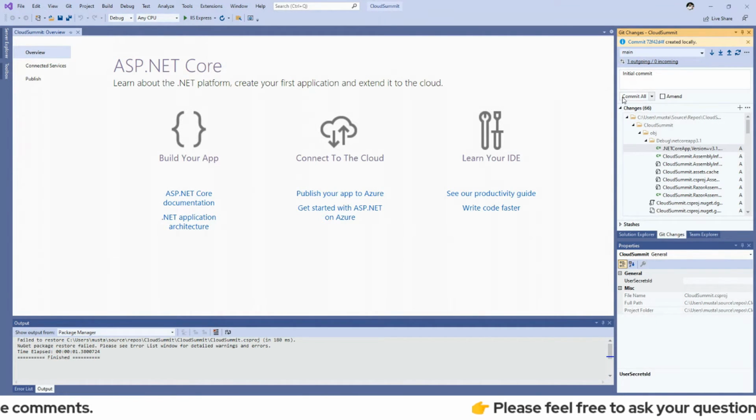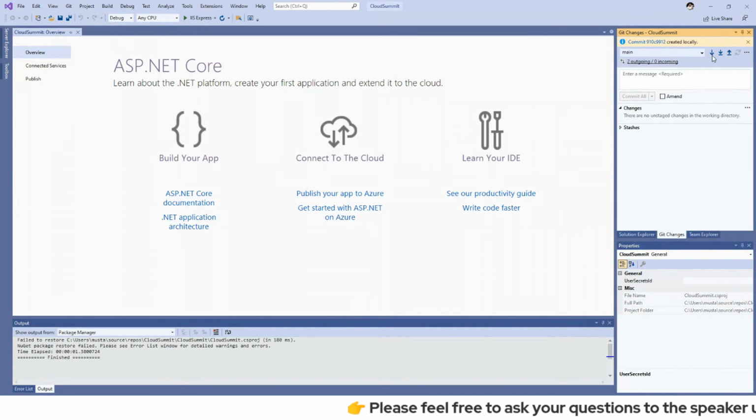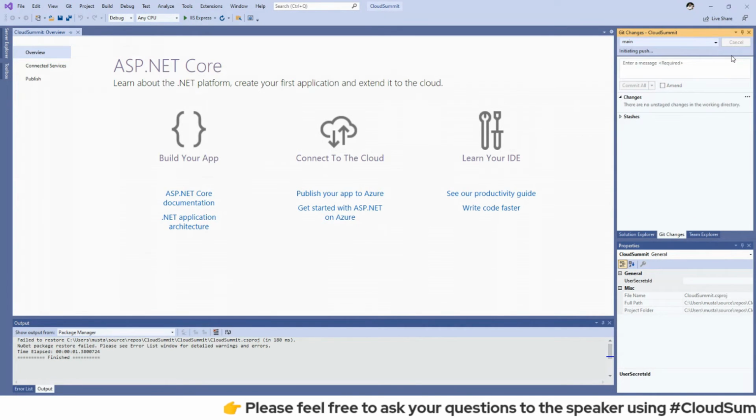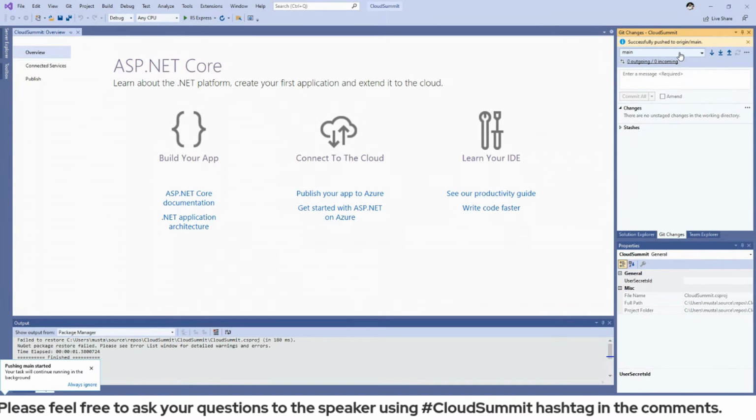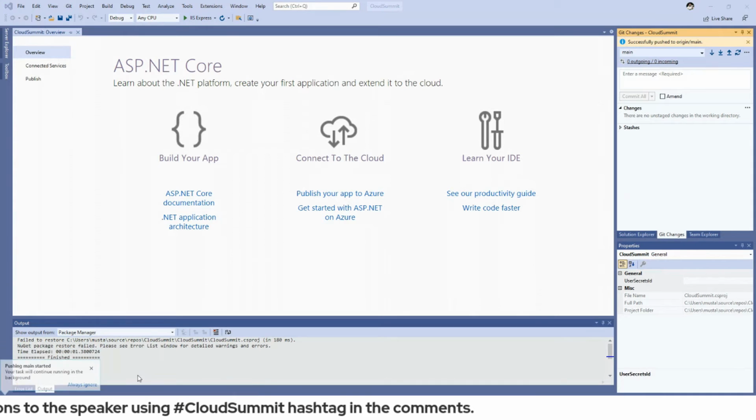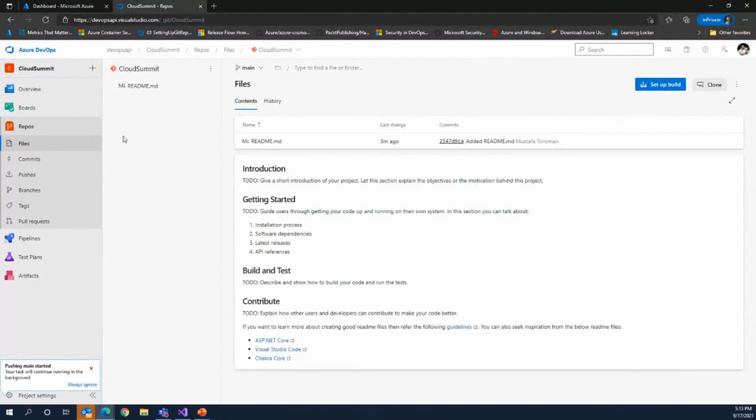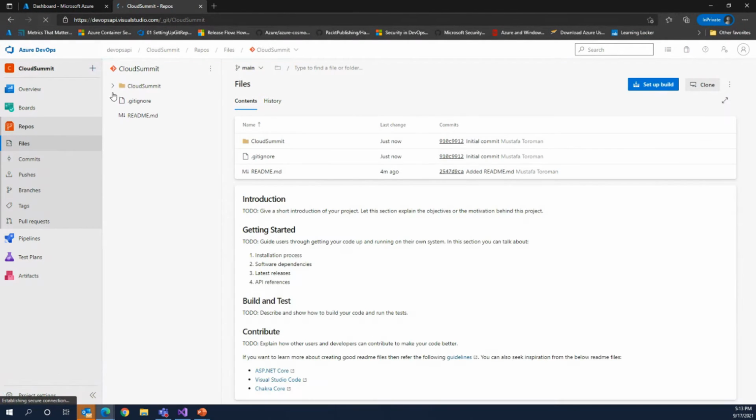I will commit it to my repository and push the changes. Initiating push and successfully pushed. So let's go back to my repository. So if I refresh right here, here we are.